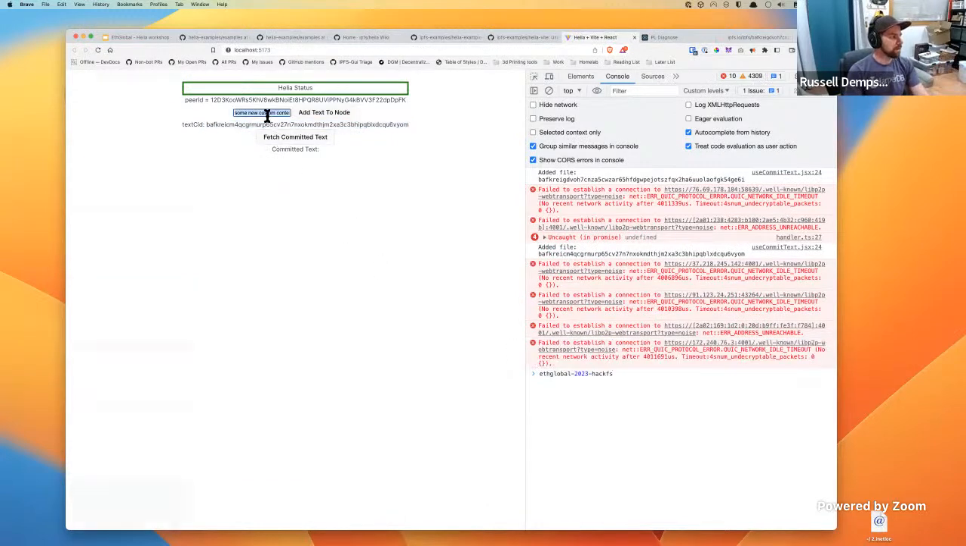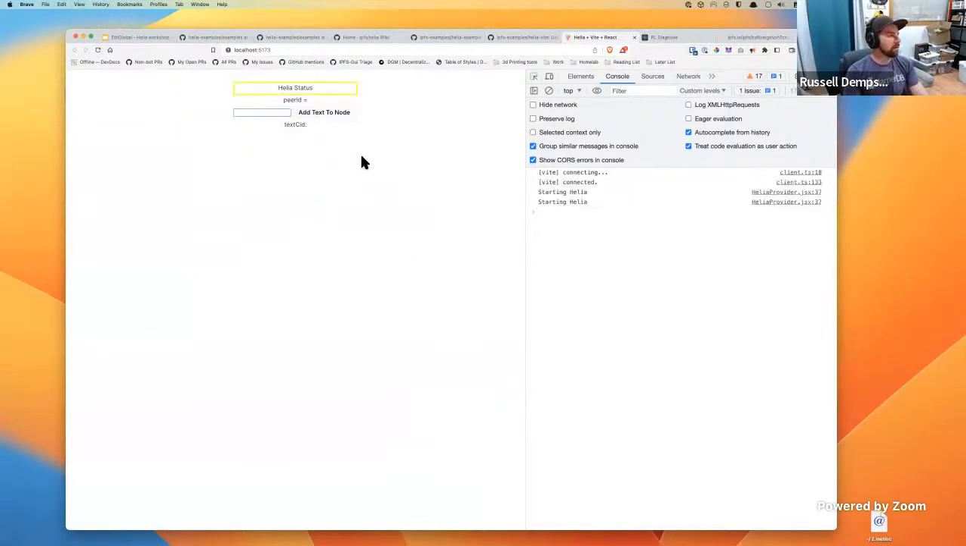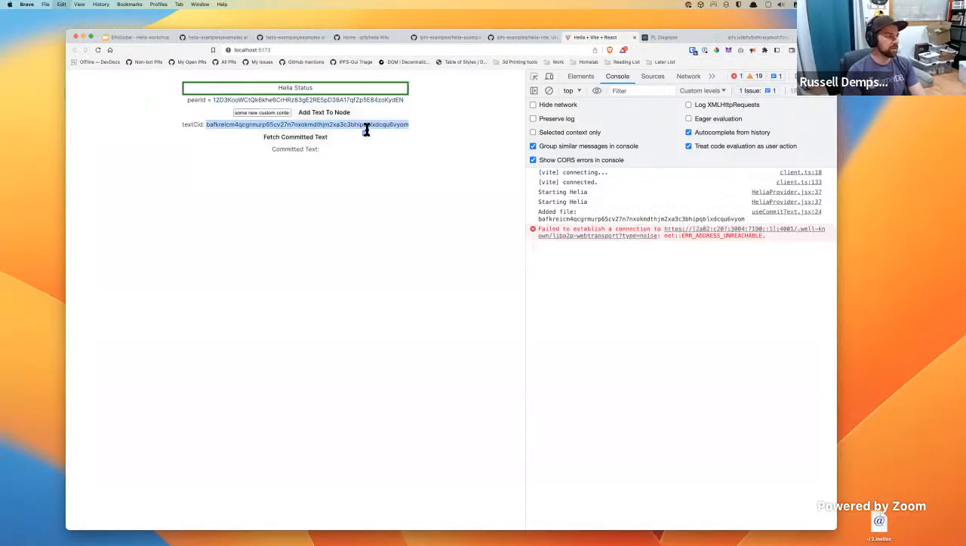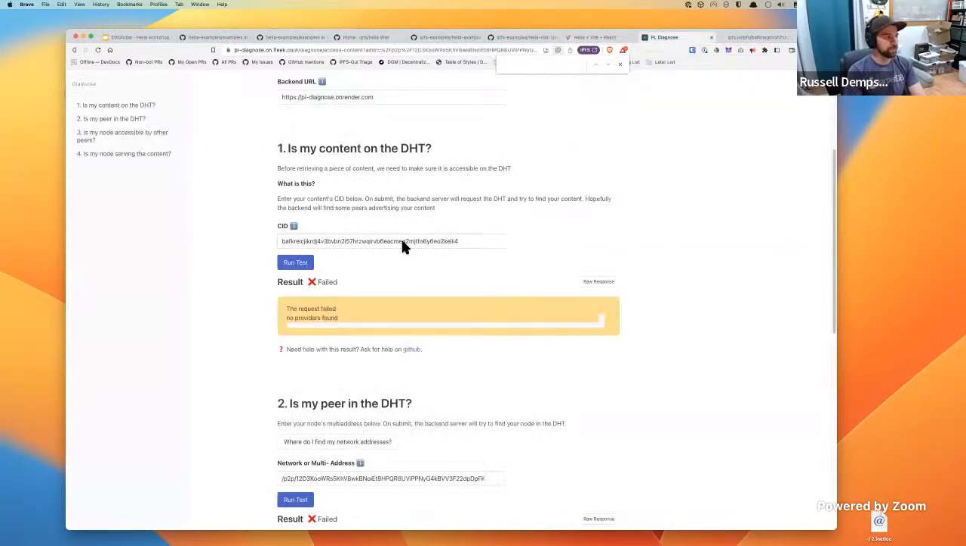So let me actually copy that. I'm just going to enter that so I can save that for later. I'm going to fully refresh. This is green, so it's saying that Helia is running. I have this peer ID. I'm going to paste this again. Should give me the same CID because that's how IPFS works, right?